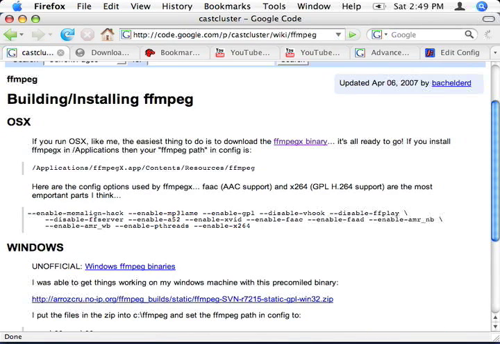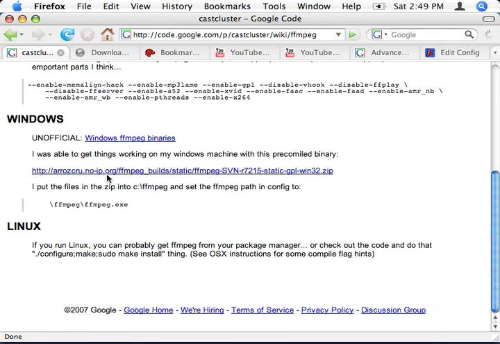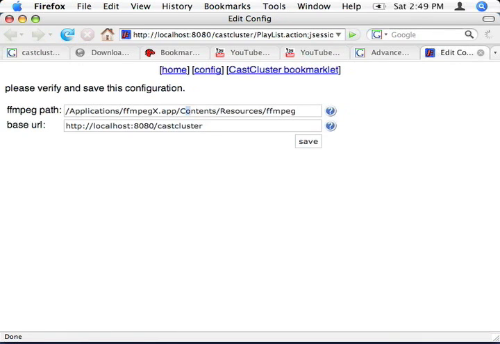OS X basically talks you through what I just told you with the FFmpegX and putting it in your applications folder. For Windows, there's a link to the binary that I used. I was able to get it up and running on Windows with this binary here. I tell you where I install it to, and then here's the path that you'd actually want to put in for your configuration. The default is for Mac OS X, and if you installed it the way I did, the path that they give you here should just be fine.